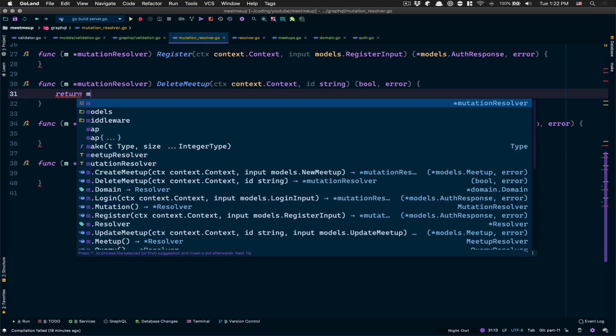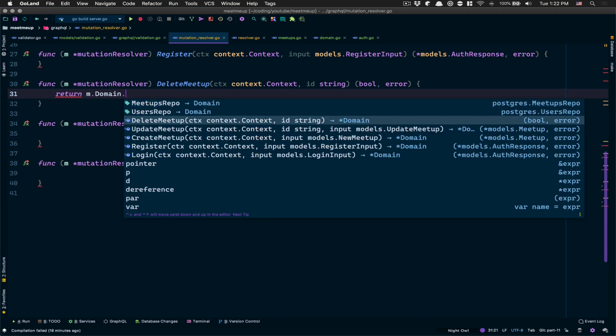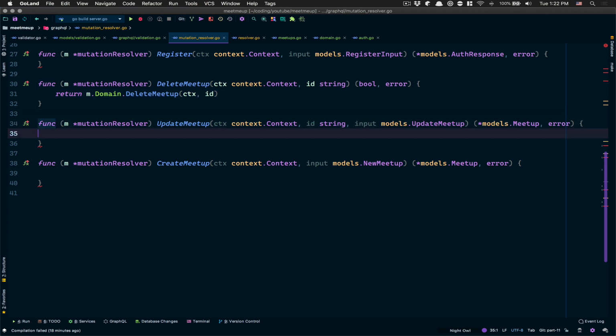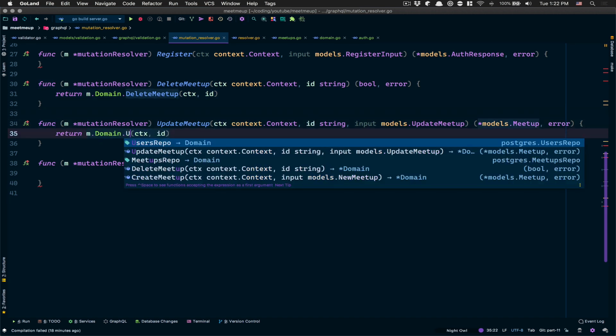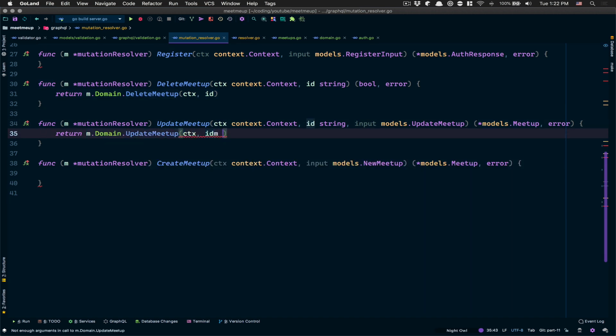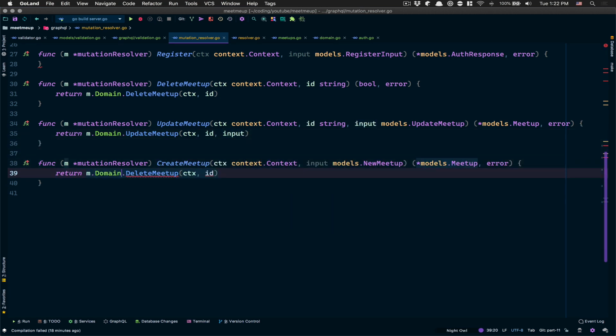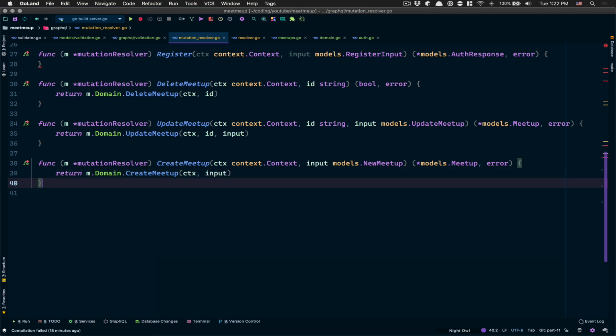So now I can do m.domain.delete meetup where I pass just the argument. So I can do the same here for the update. So update meetup, where here we want the ID plus the input. And finally here for the create, where we want the create, and this is just an ID and the input, like that.